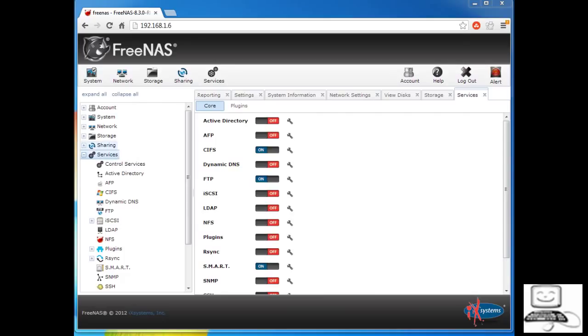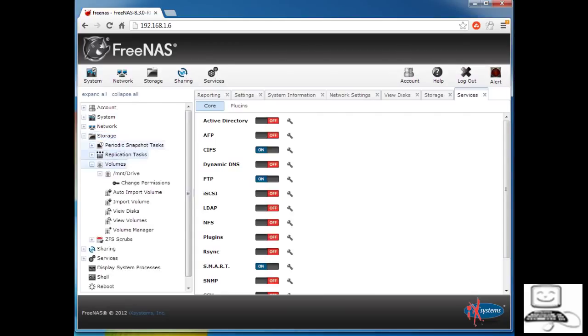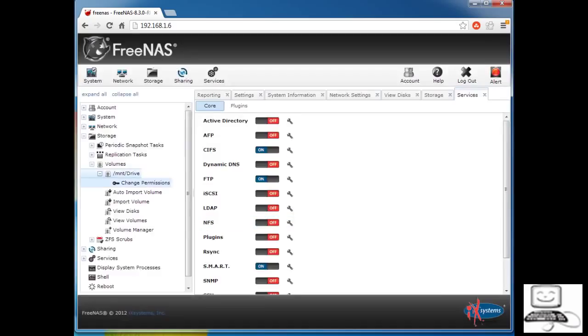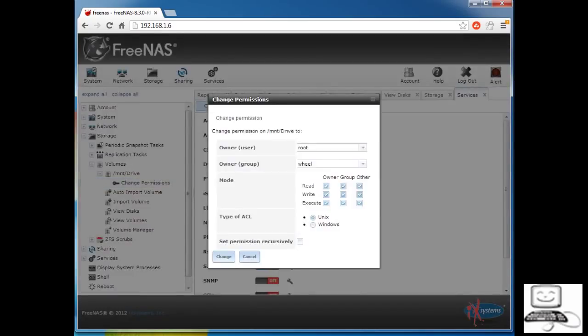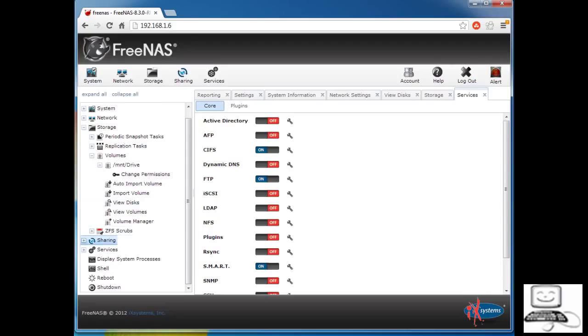Then what you need to make sure that you do is you go in, make sure that you configure the volumes. So you actually create a volume. You go down to Volume Manager, and you would create a volume. Once it's created, you change the permissions, again, for Linux or Unix. Right now, I'm going to tell you to do 777, so that means all of these boxes get checked off. Once that is done, then you can go down and you can start doing the sharing.